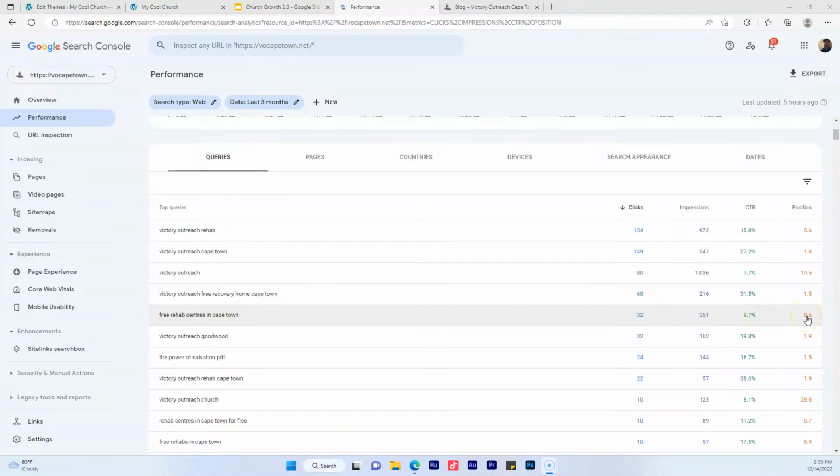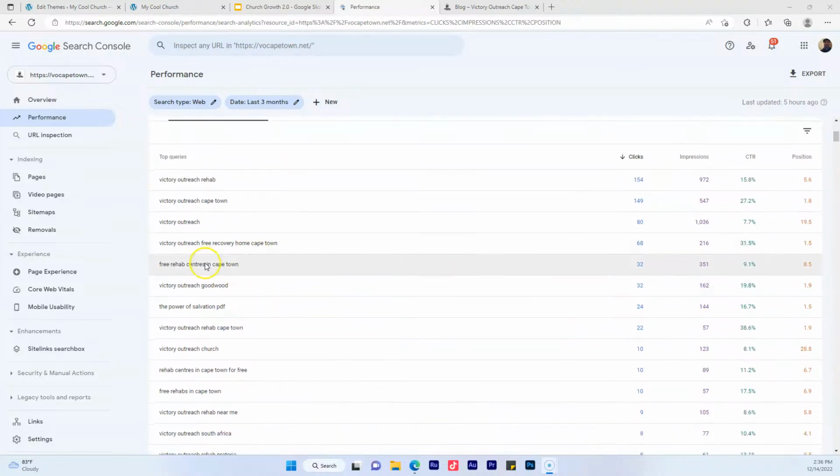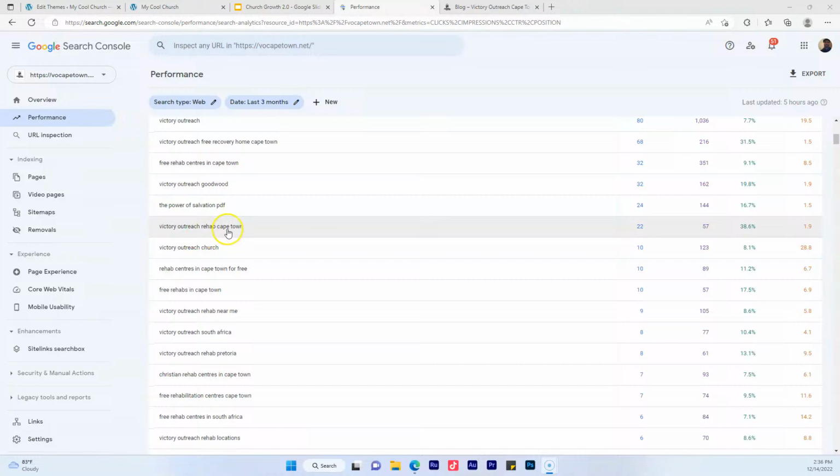and position 8.5. But if you notice, not only are we ranking for this keyword, we're ranking for Victory Outreach Rehab Cape Town, rehab centers in Cape Town, free rehabs in Cape Town. So these are all keywords that we're ranking for. Christian rehab centers in Cape Town. So here's the tip I want to show you in a technique.